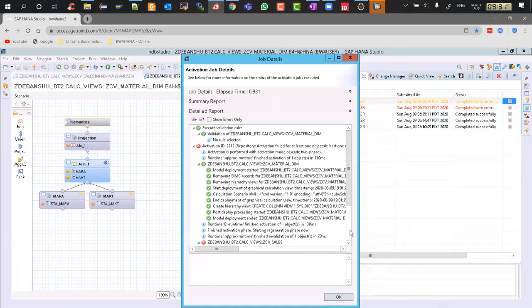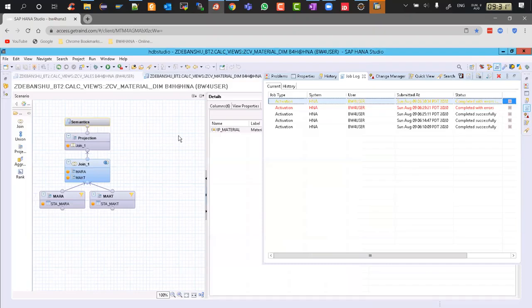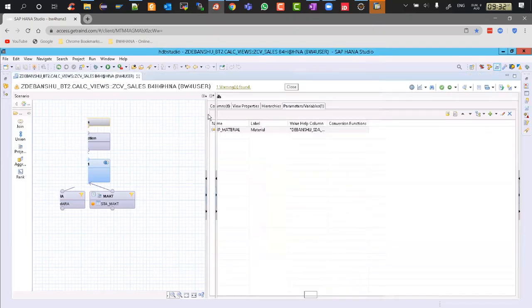Okay, so it could not activate the dependent CV. So this guy activated successfully, but the dependent CV was not able to activate, which is fine. We will activate it later on. So this particular CV is activated successfully. So we are good here.